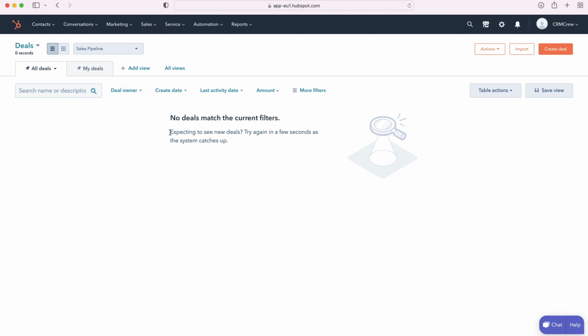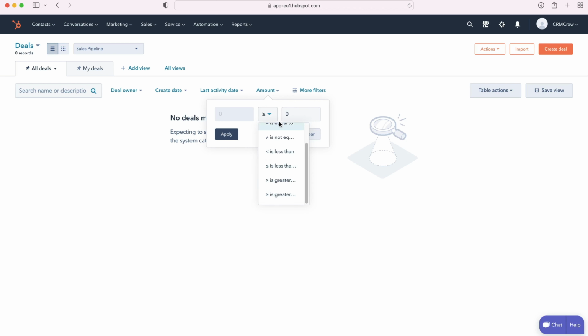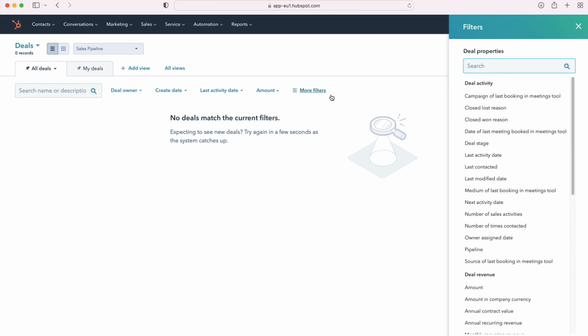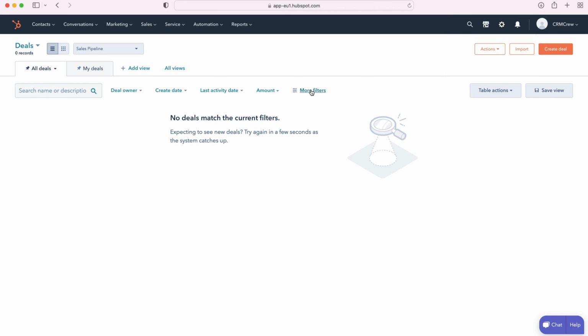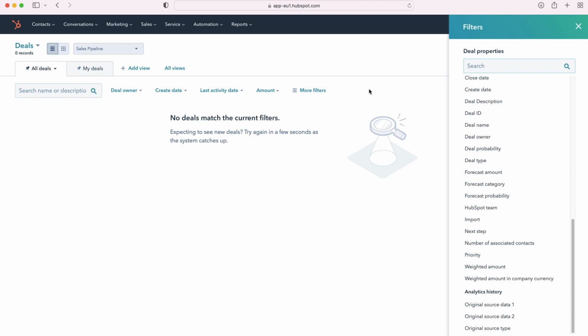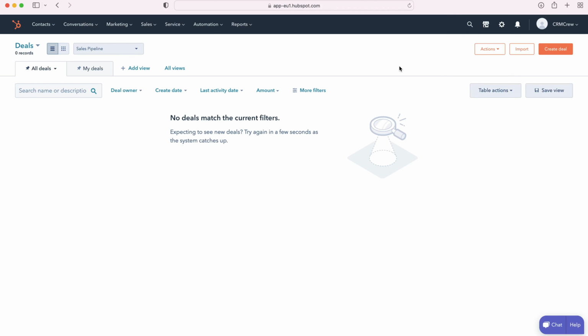Now, we've also got some other filter criteria down here if you want to filter your different deals by deal owner, create date, last activity date, or the amount that the deal is worth. So if you want to see only deals that are equal to or greater than, let's say £10,000, then you can put that in and search accordingly. These are all the different filters. If you press the more filters button, on the right-hand side you've got more filter options here. But moving on from filters, we obviously want to create our deal.